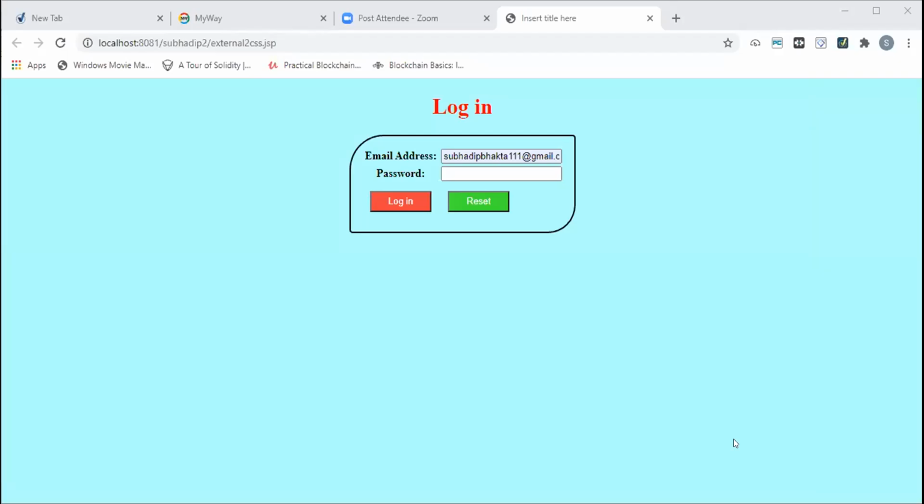Ma'am, now it is visible. Yeah, it is visible. Okay, ma'am. This is my login page, and I'm giving my email address and password. Okay, ma'am, and it is also connected with the external file. Okay, Shubhadeep, stop share.